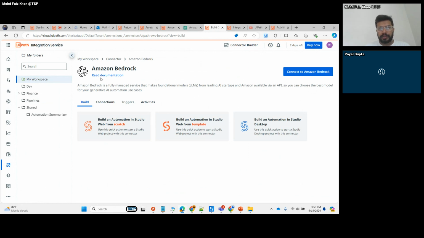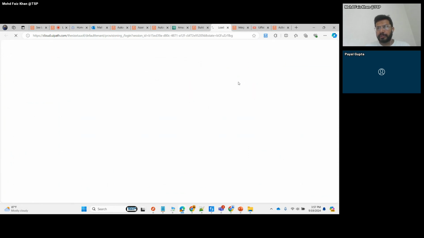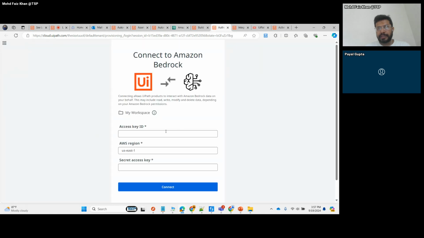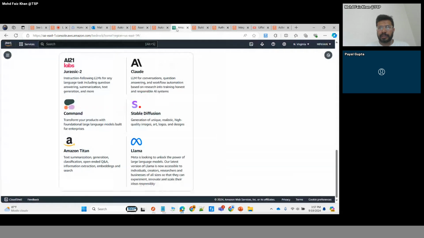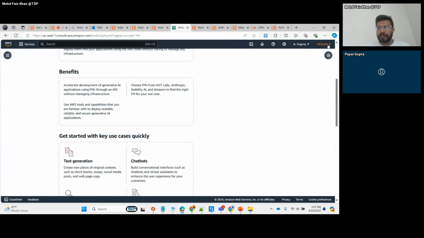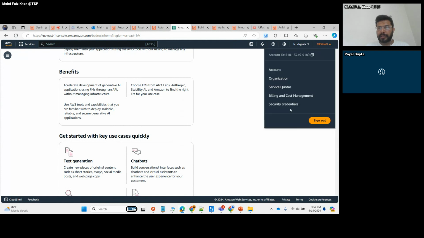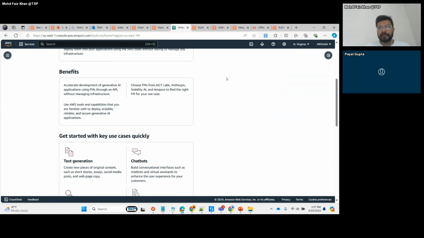Once you come here, you can click on read documents. It will navigate to the documentation section. If you want to connect, you can click on connect Amazon Bedrock. It will ask you to provide three details: access key ID, AWS region, and secret key. You can find these details from here. You can click on your username, then click on security credentials, and there you can generate all these details.